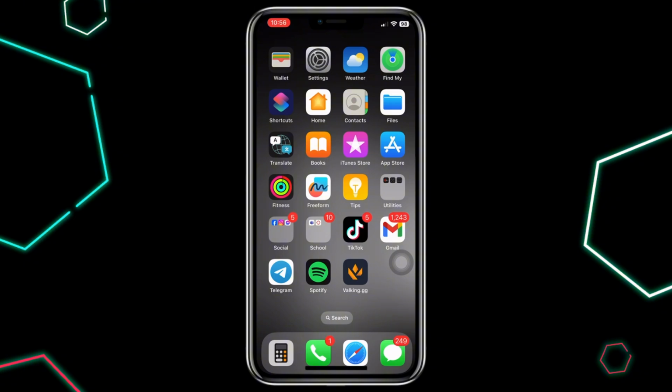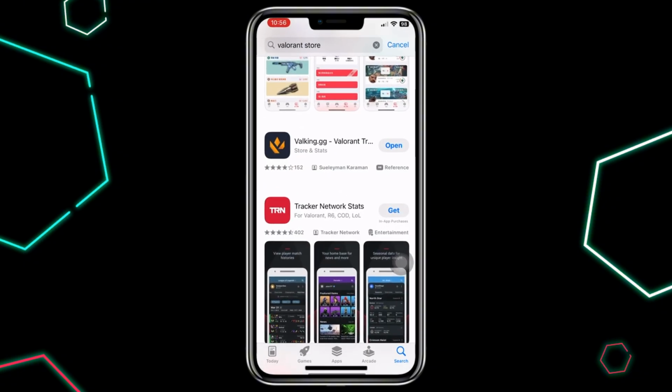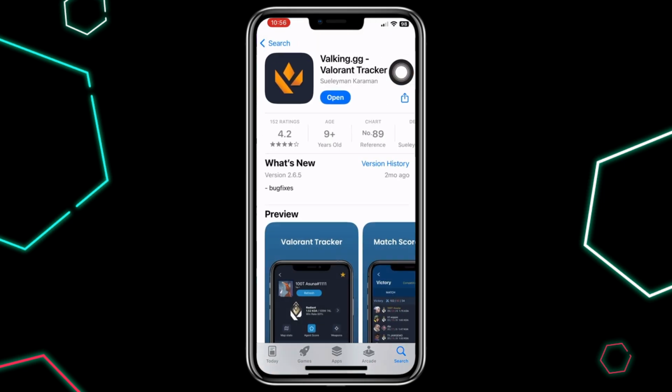So first, open the App Store on your iPhone. In the search bar, type in Valorant Store. You will see an app called Valorant Tracker. Tap on it and download the app.